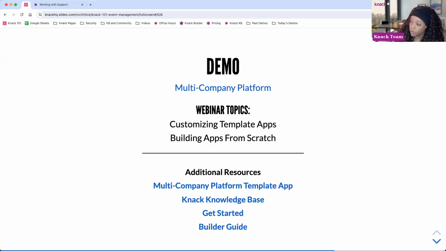So we're going to look at the topics today. We're going to take a look at this company platform, as well as how to customize the template app if you start with a template app, and then building from scratch.